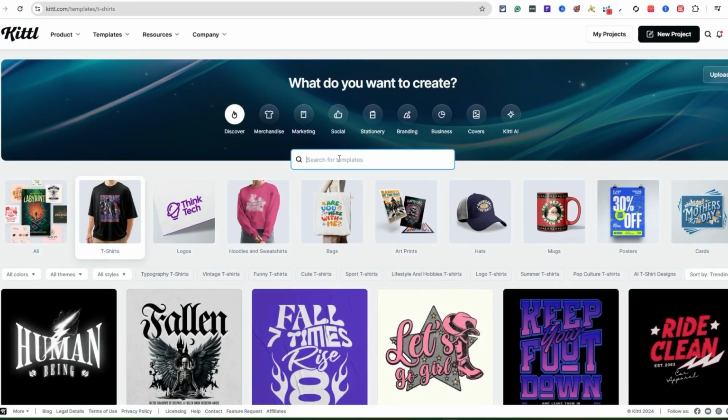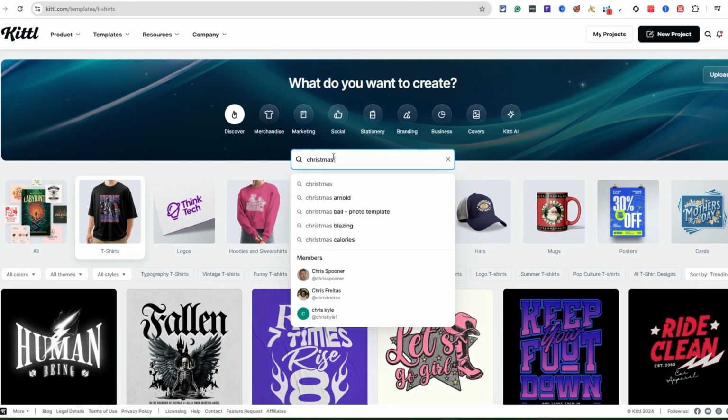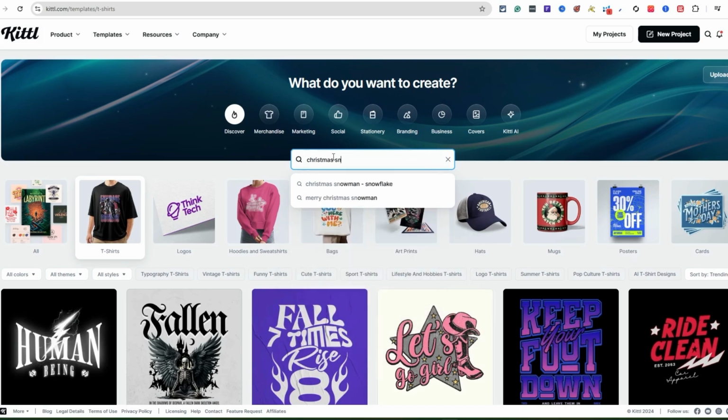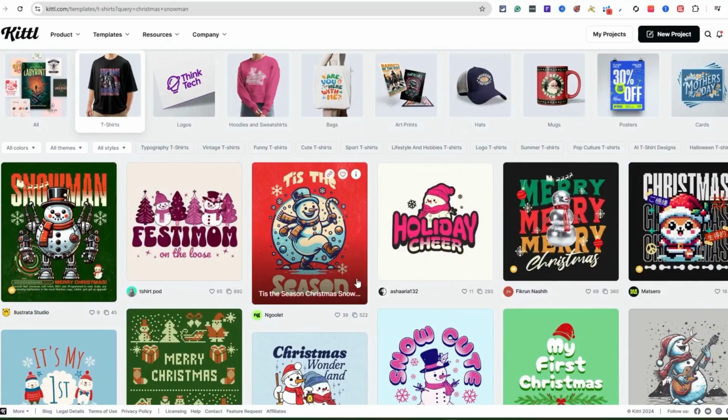So what we're going to do is click on t-shirt templates, and then come over here and use the search bar. I'm going to type in Christmas. And then we'll go ahead and see Christmas Arnold, Christmas ball blazing. You can see how it's populating. We'll go ahead and do snowman. Snowman. Now it's populating some really cool stuff, right?